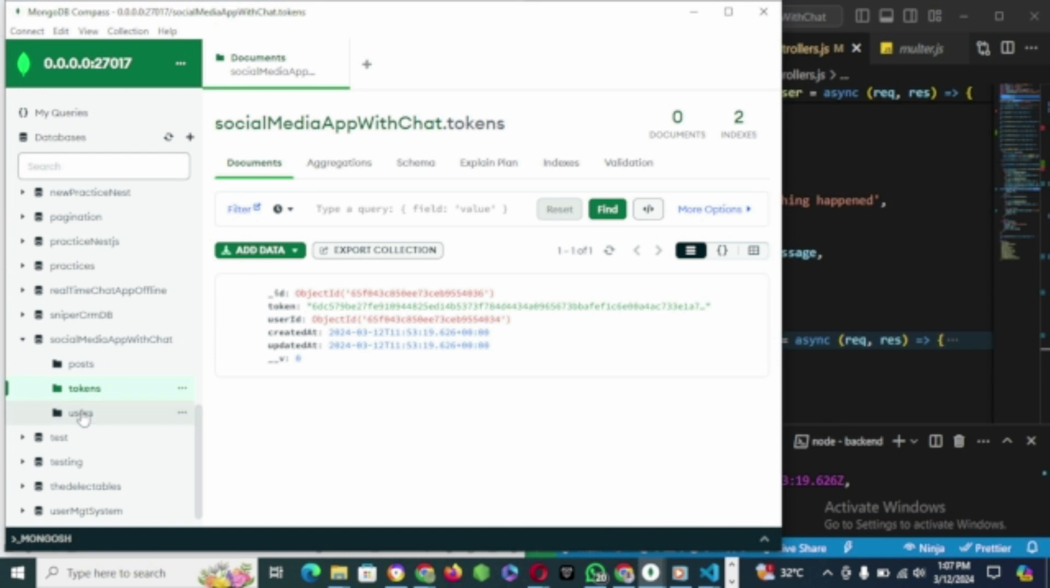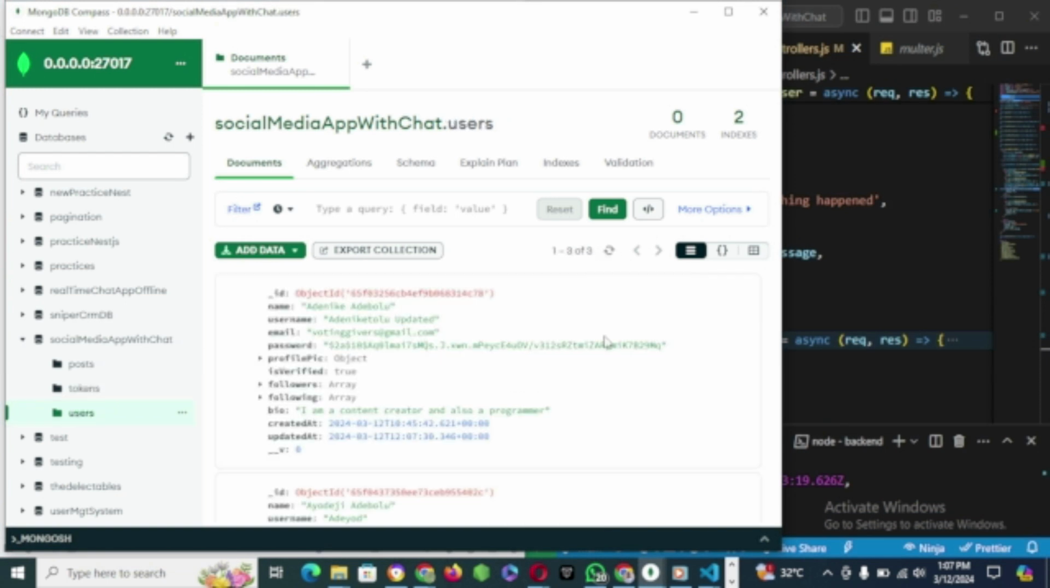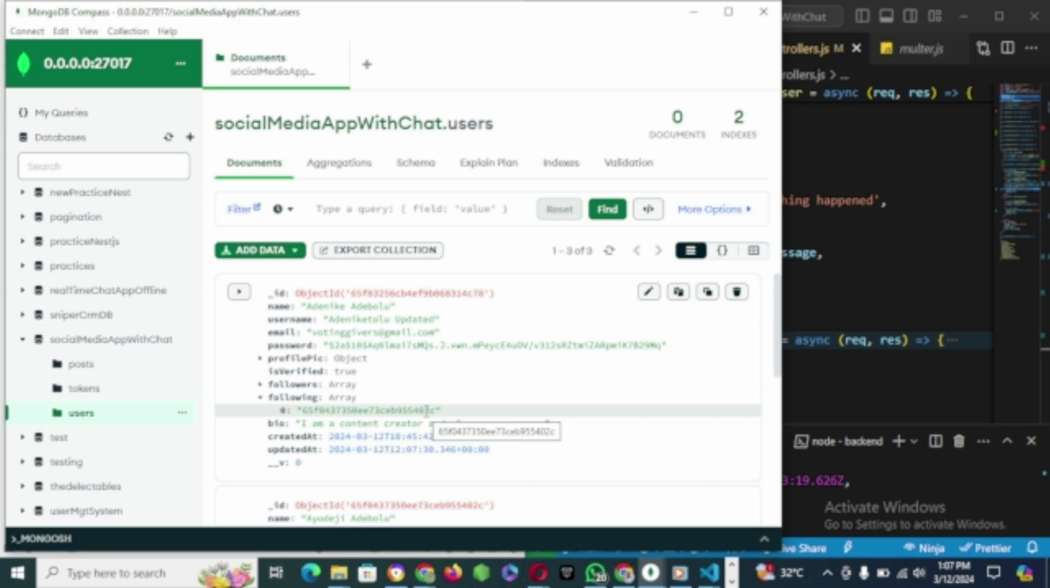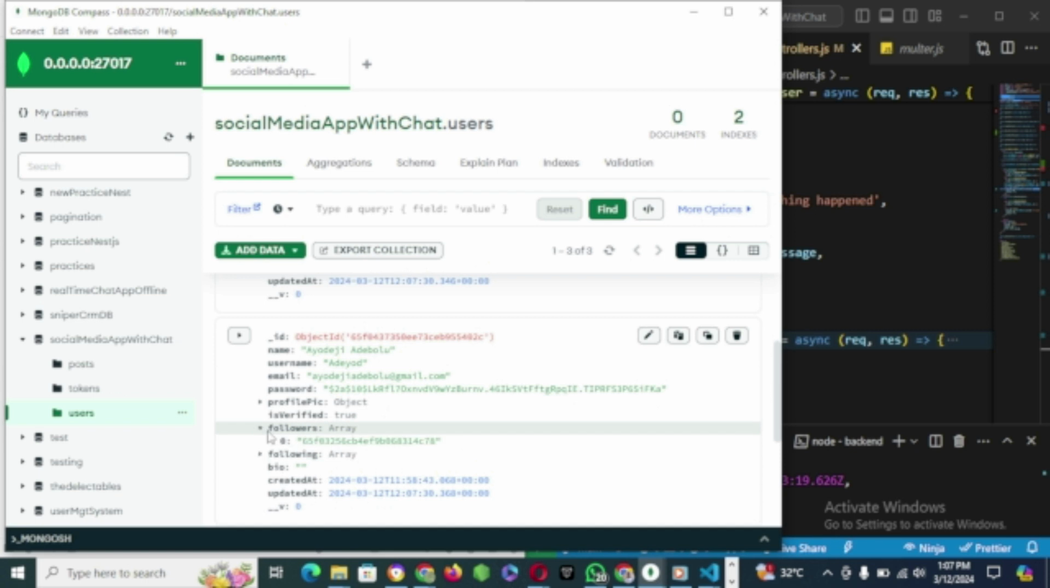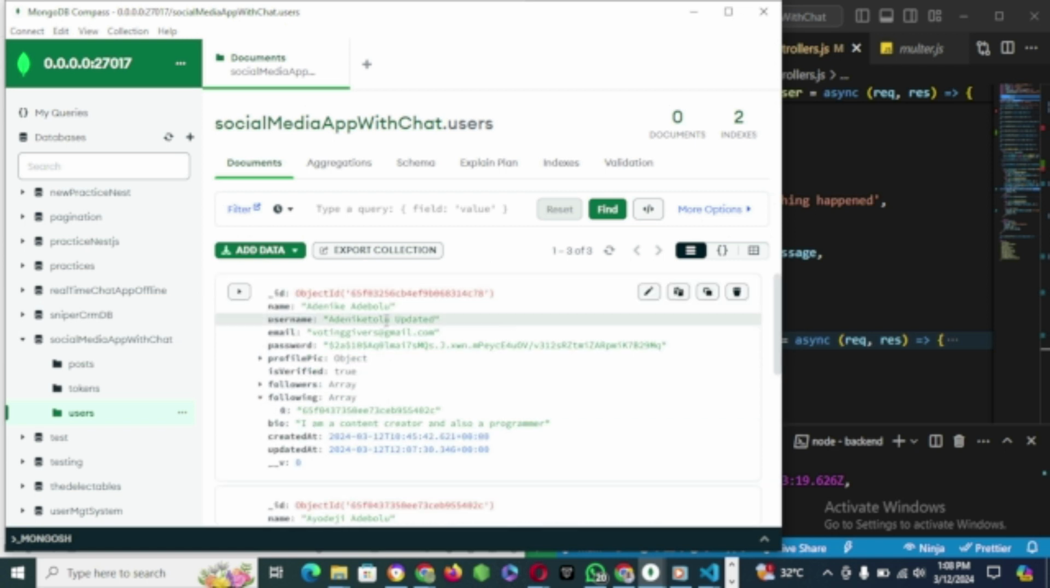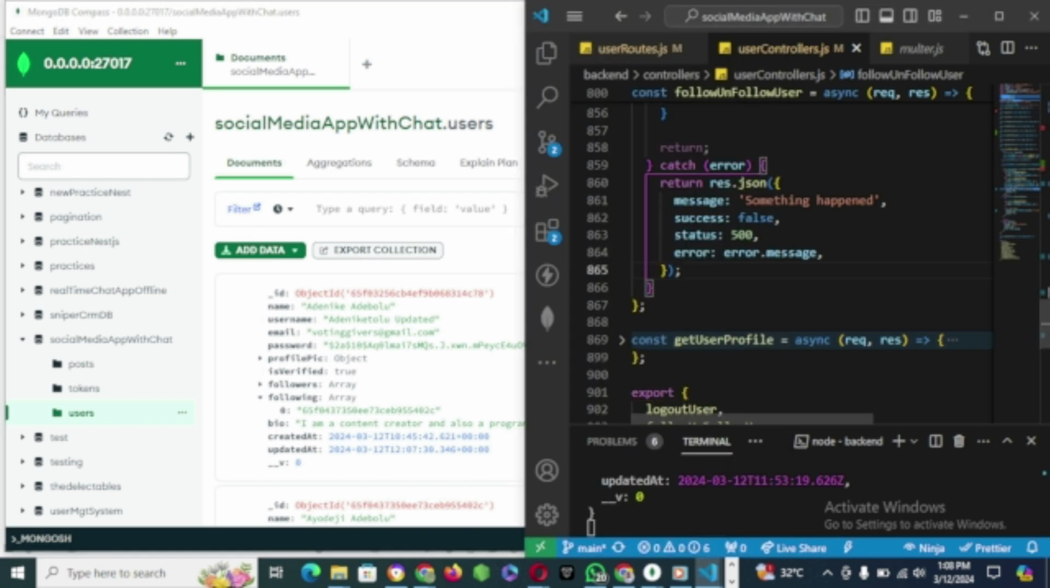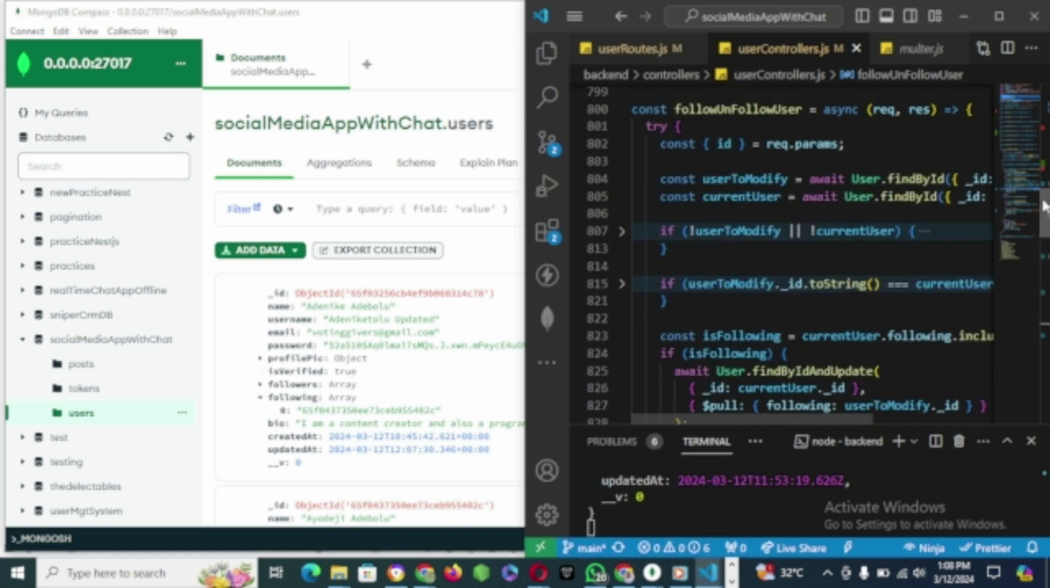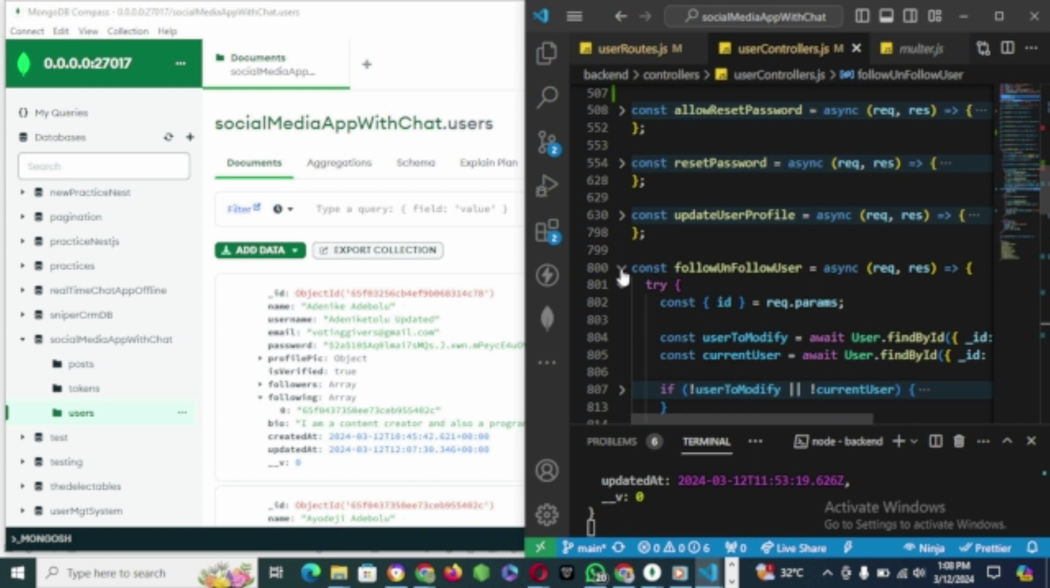Let's go inside the users. So this is Adenike Tolu updated. Let's check his following array. So you see that this is the ID of Ayodeji Adewolu, this ID. So if you go to the followers of Ayodeji, inside the followers, you will see the ID of Adenike Tolu updated, 4C78. So they are already following each other now. So that's that about that. We are finished with this part of the endpoint.